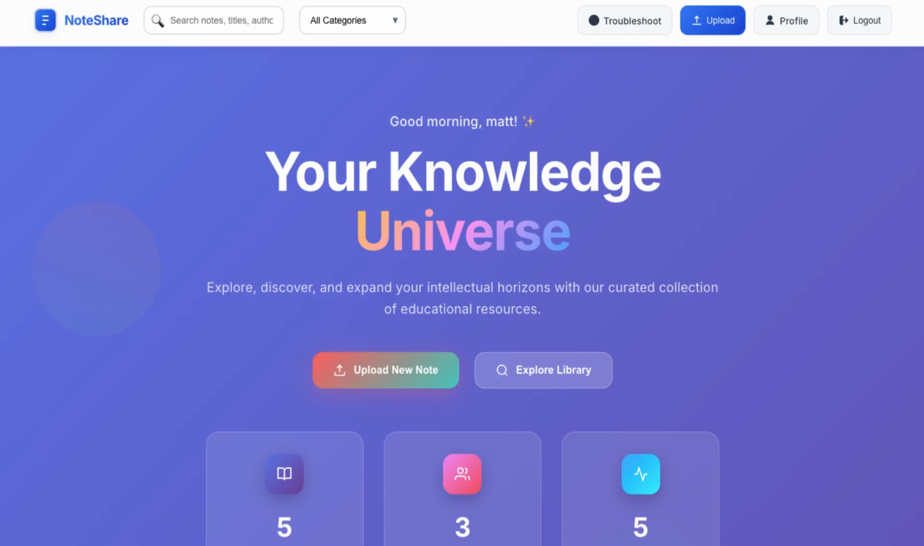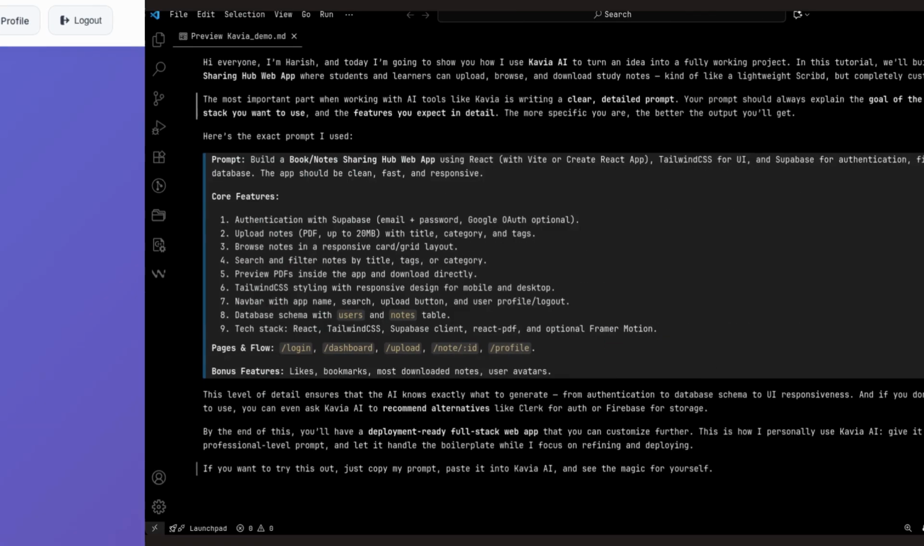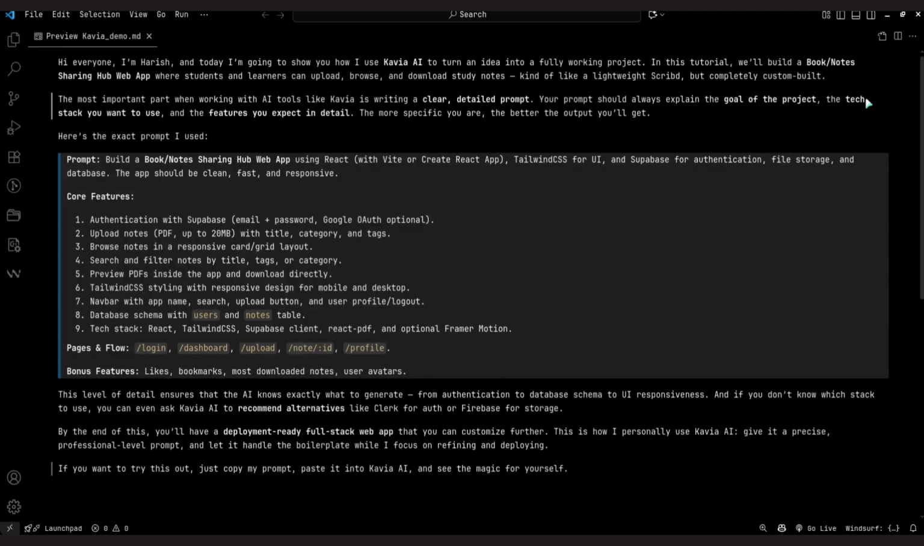Let's get started. The most important part when working with AI tools like KAVIA is to write a clear, detailed prompt. So the prompt should always explain the goal of the project, the tech stack you want to use, and the features you expect in detail. The more specific you are, the better results you'll get. Here's the exact prompt we will be using.